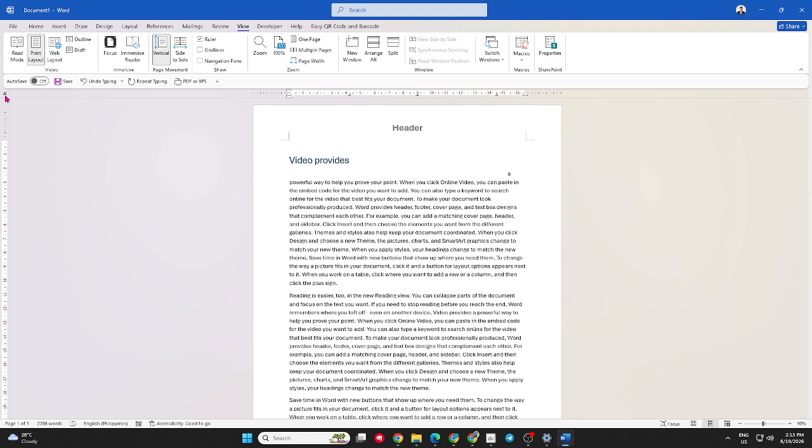If you want to change the position of a tab, simply click and drag the tab marker along the ruler. You can move it left or right until the text is positioned exactly where you want it. To remove a tab stop, click the tab marker on the ruler and drag it away from the ruler. The tab stop will be removed.